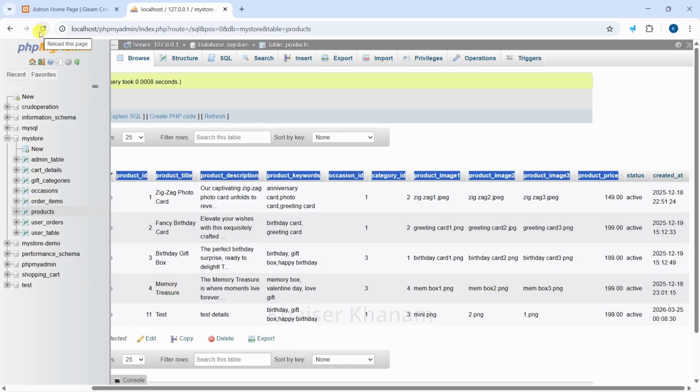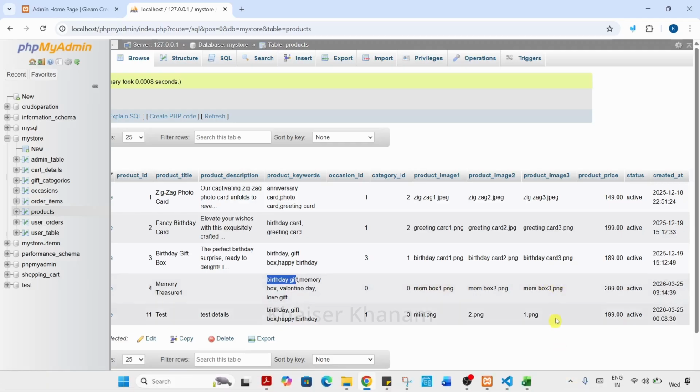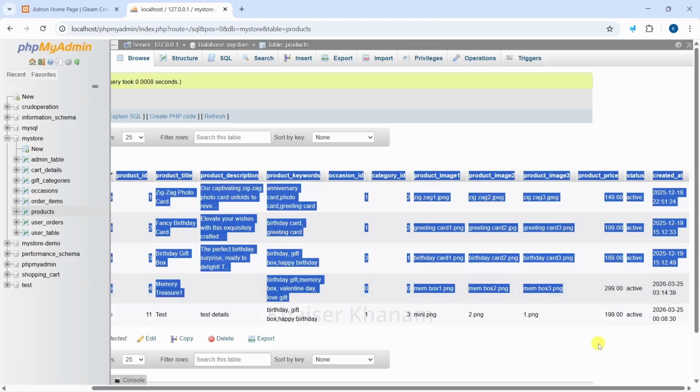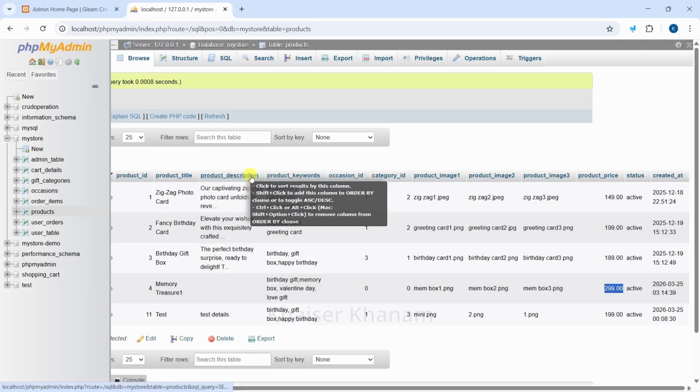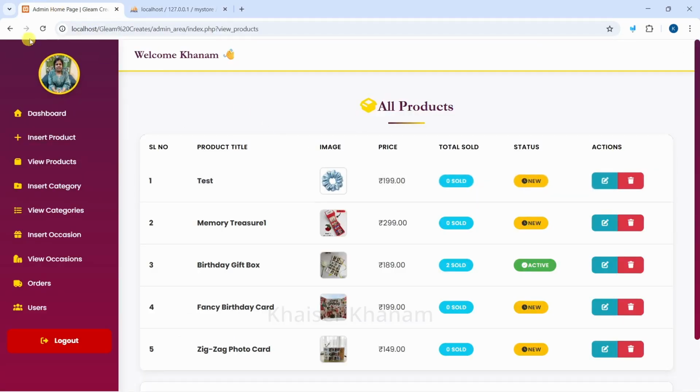Refresh once. Title is updated. Description, we are having issue. Keywords, successfully we are able to update. Occasion ID, category ID, we are having issues. Whatever previous images we are having, those are present, and also image is updated. And also price is updated. Now let us fix this. We are having issues on product description, occasion ID and category ID.